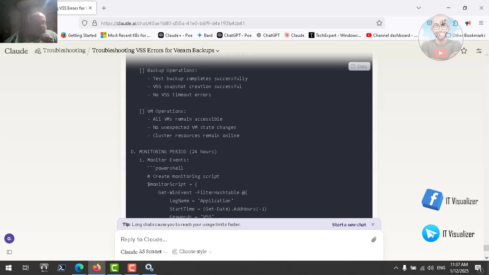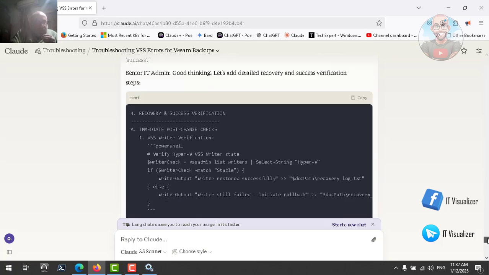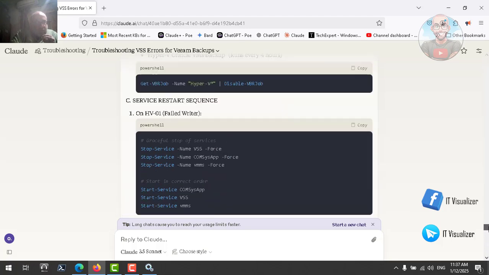You should see the event viewer errors. You should document everything before changes. You should see the backup jobs related to Veeam. So I think this is a very good thing. I need maybe to give him something here.